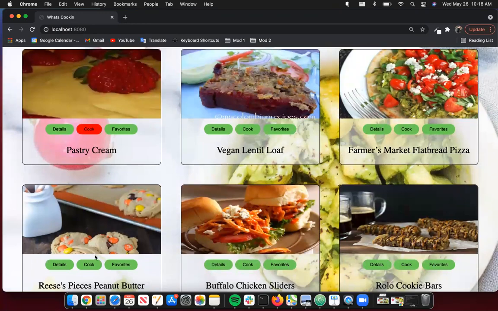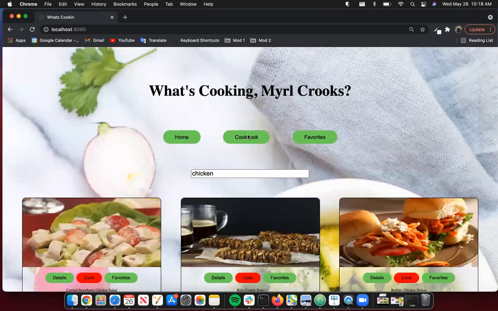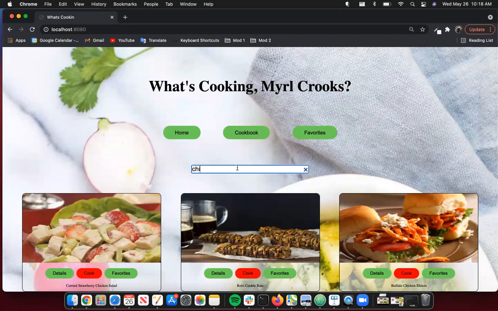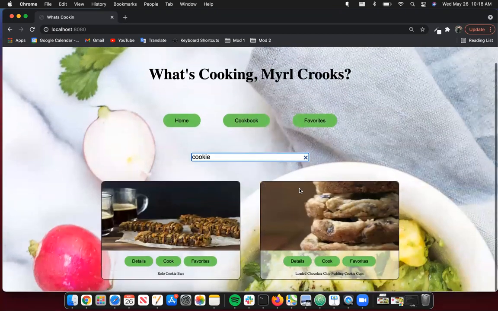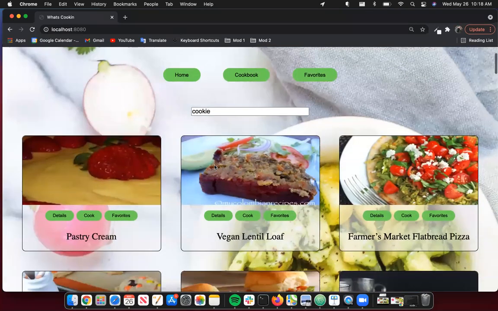If you want to cook a recipe, just click on the cook button, navigate to the cookbook section, and you will see recipes to cook. You can also search in this section. Let's say we want to have a cookie today. We've got several cookies to choose from. All right, back to your home page.